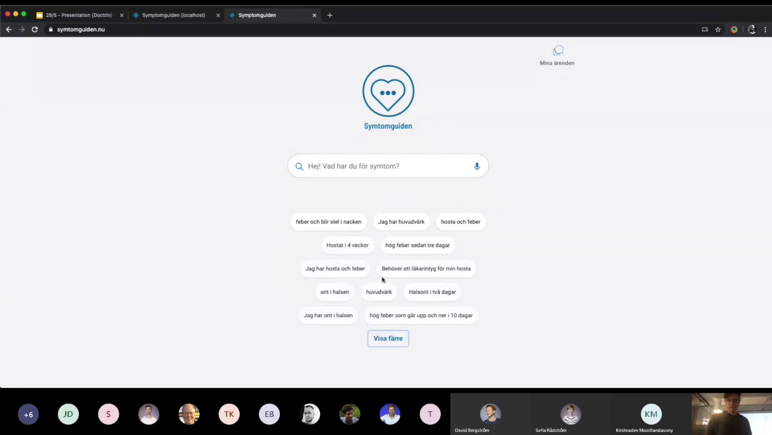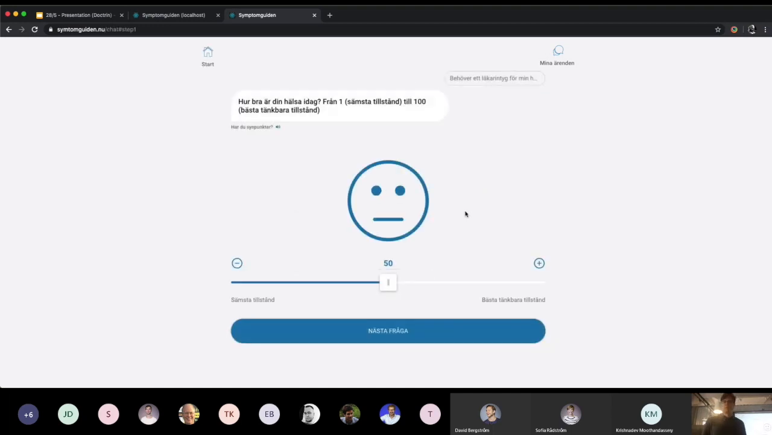I can, for example, take "jag behöver ett läkarintyg för min hosta". So I, for example, need a medical certificate for my cough. This is the first question that's presented for all the different questionnaires that have been built. And it's an easy way to use this 0 to 100 question, but combined with symbols and colors, which makes it more accessible.